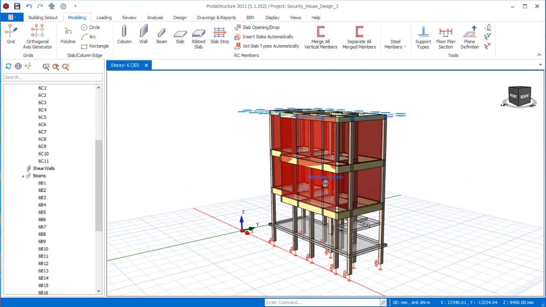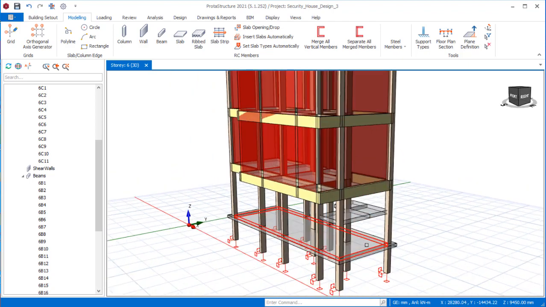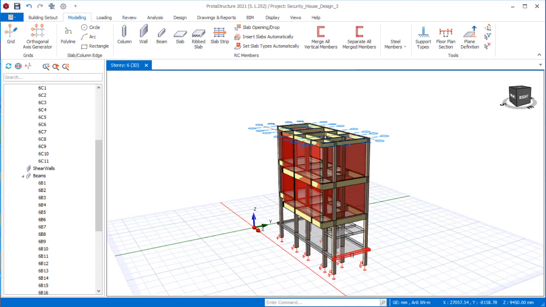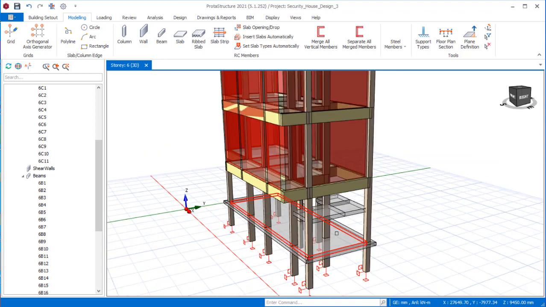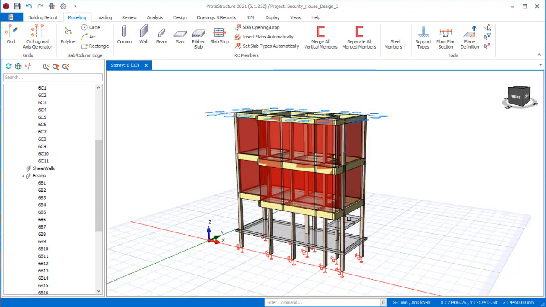All right, so we have gotten the first floor as well as the second floor, just like this, of this structure successfully. So what we'll be looking at now is the stairway. Okay, so for this stairway, we will be looking at it in the next lesson.